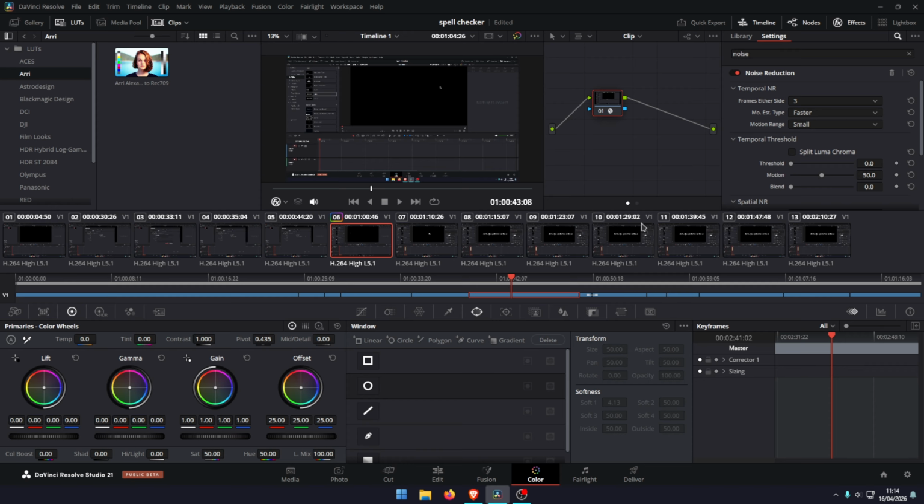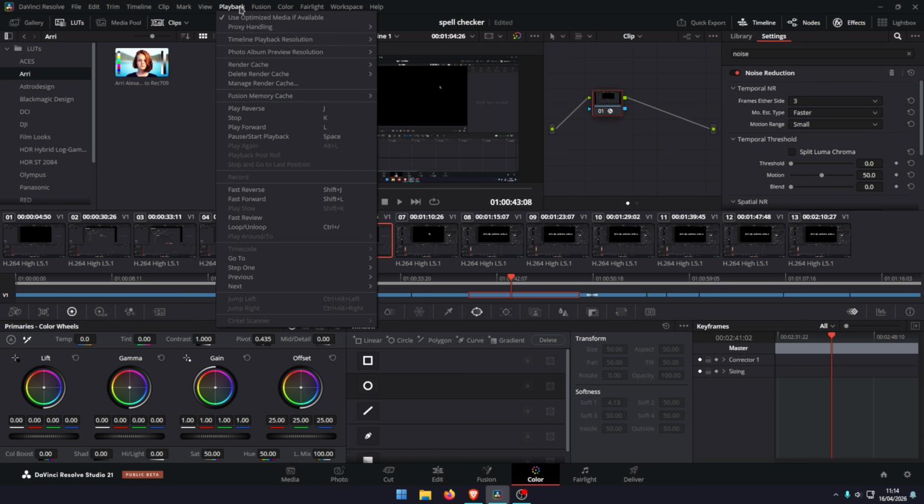This will work for pretty much anything you add to your project. So you have transitions, any kind of effects, coloring, you name it. And since this is a performance boosting thing, there are a couple of other things I suggest using in parallel to this, especially if you're editing 4K footage.